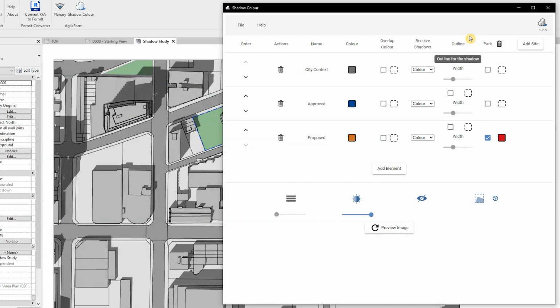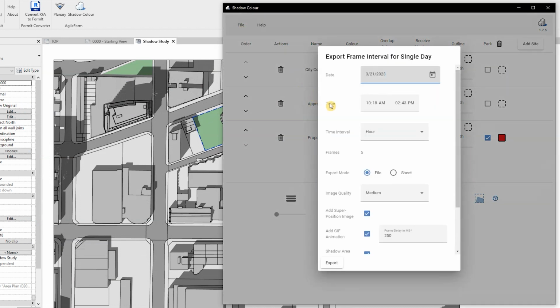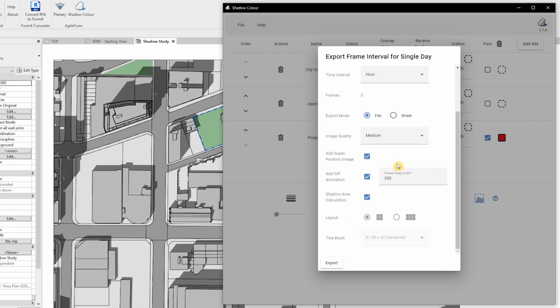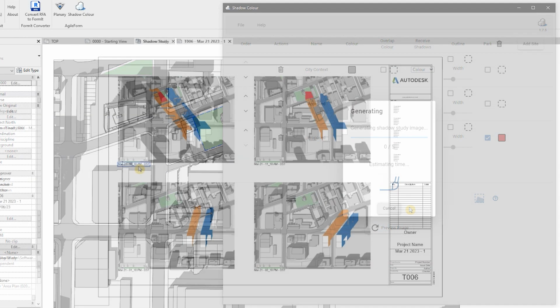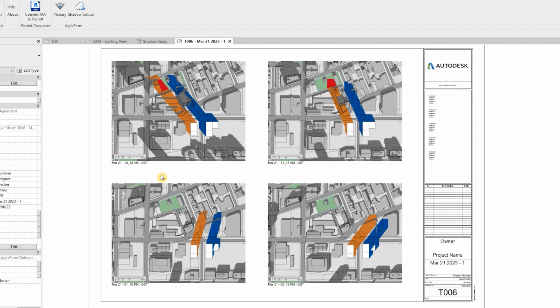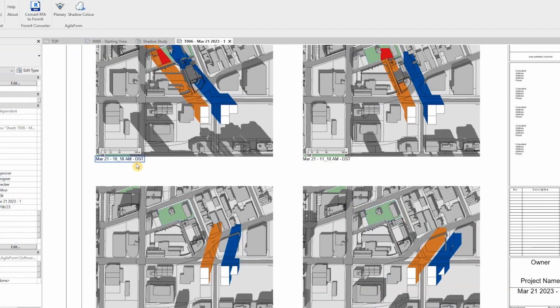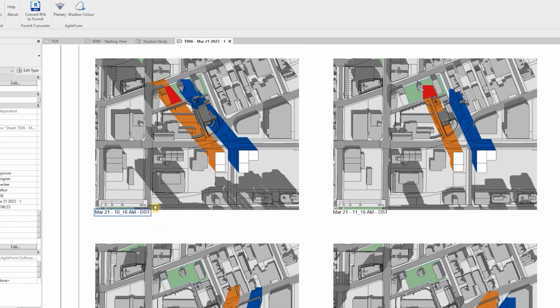Now I'll go and export again. This time I will select to place the images on a sheet. Revit will generate a new sheet and place all the images with the date and the time.